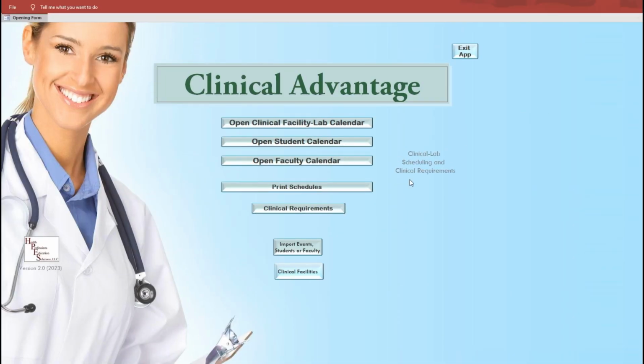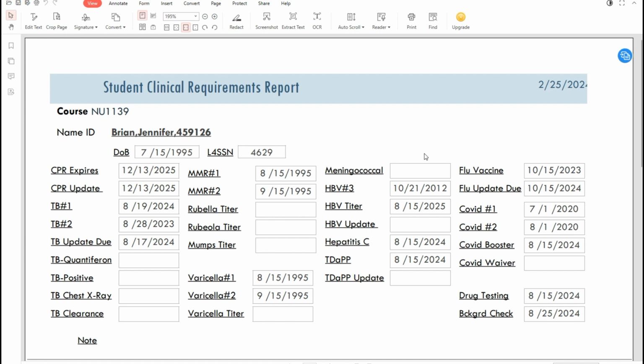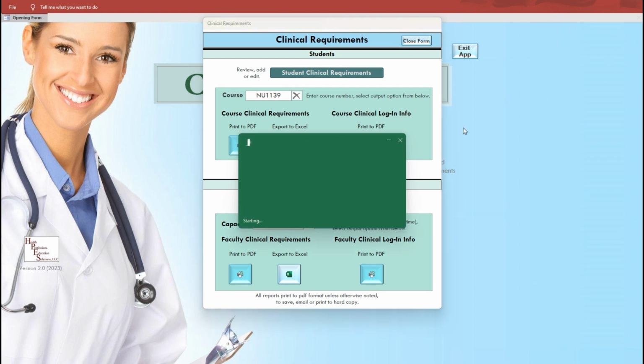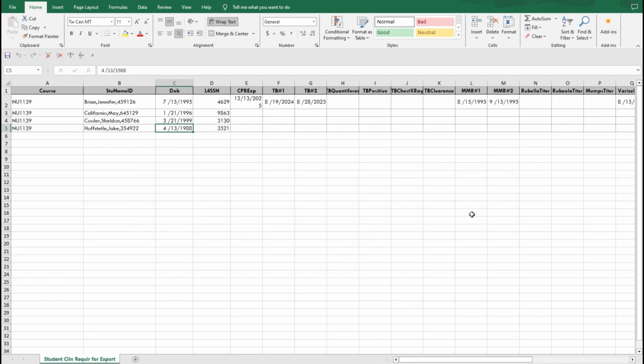We have collected the student and faculty requirements and are now ready to share with administrators, clinical facilities, and others. Enter the course number you are working with and click the Print to PDF button. This will generate a complete report for this course and the student's individual clinical requirements information. If you prefer to have the clinical requirements in Excel format, enter the course number and click the Export to Excel button to generate the Excel spreadsheet containing this course's student list of clinical requirements.